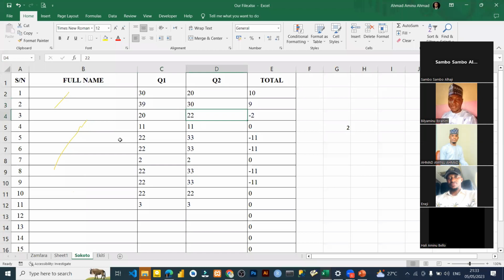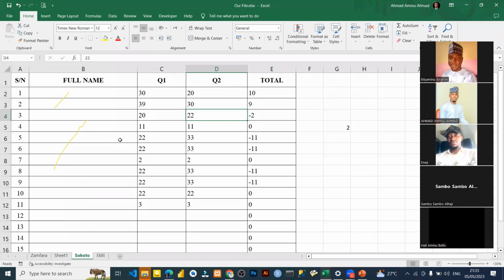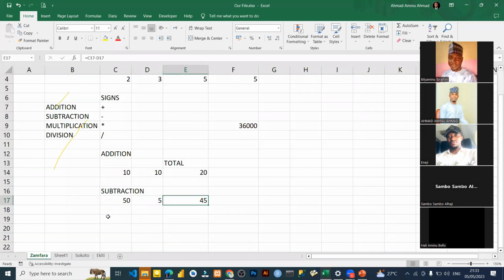No matter how you want to subtract, if you want to subtract quarter 1 out of quarter 2 or quarter 2 out of quarter 1, you know how to put it. Then you just put the subtraction the way you want it to be. So this is how you apply subtraction. The next one is multiplication.